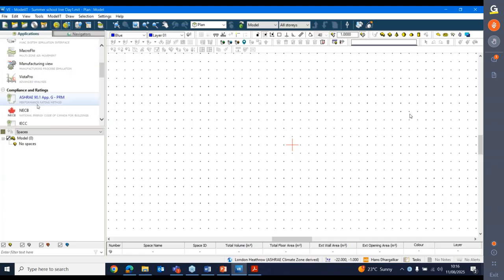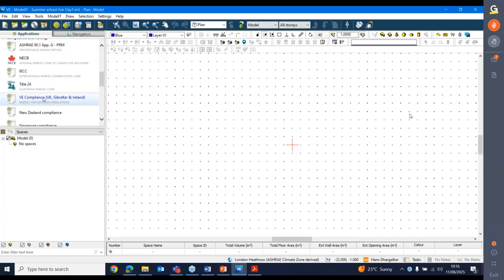I can go to compliance here and I can set up all my building compliance data for UK compliance checks and run compliance checks for the UK, Scotland, Ireland, Wales, and also now Gibraltar.